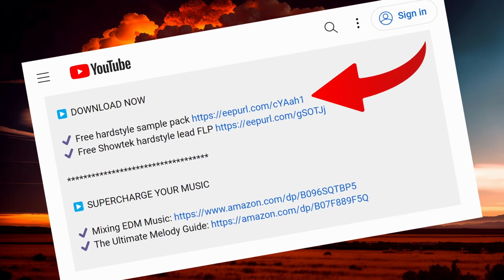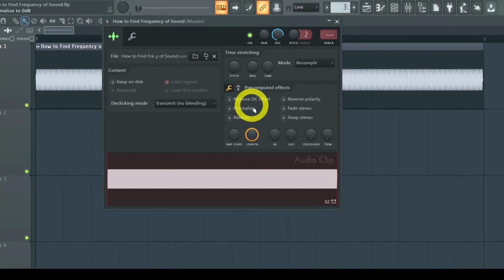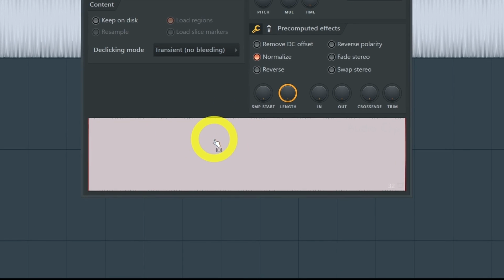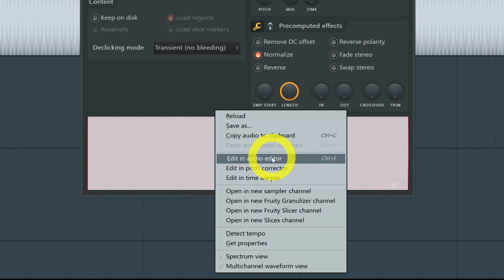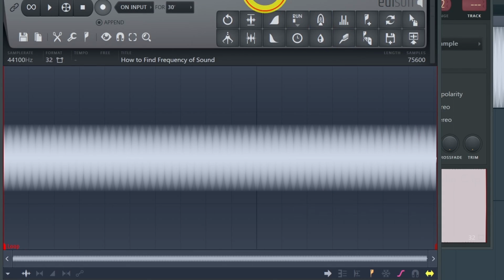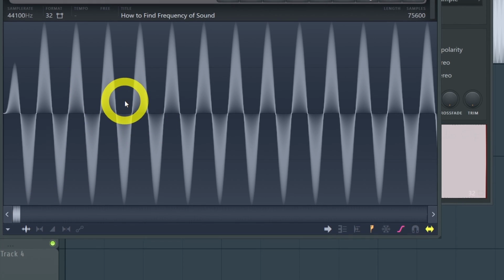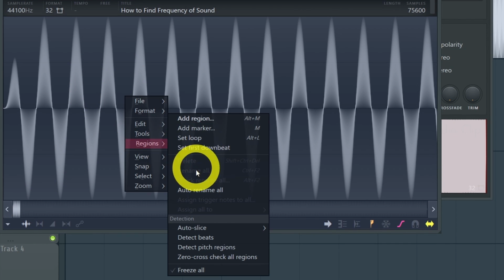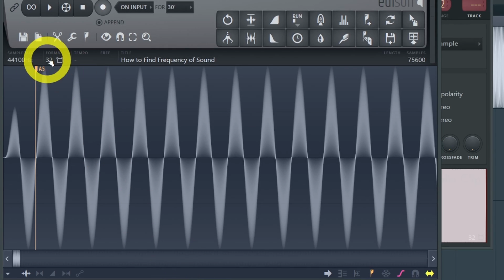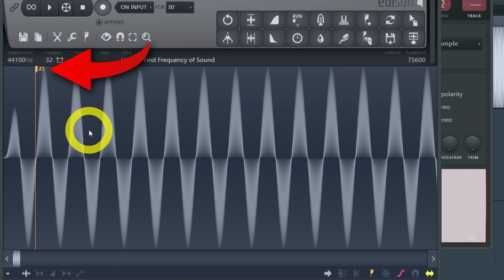When your sample has been dropped onto the playlist, just double click on it to open the sampler. Then right click on the waveform and select Edit in Audio Editor. This will open your sample in Edison. As usual, Edison is where the magic happens. Just right click somewhere on the waveform, select Regions and click Detect Pitch Regions. Edison will now show a marker with a label. In this case, the label says A5.